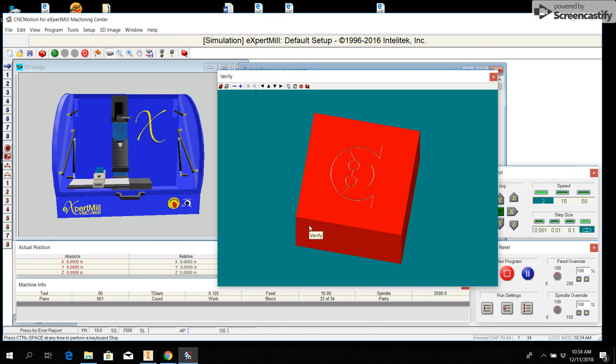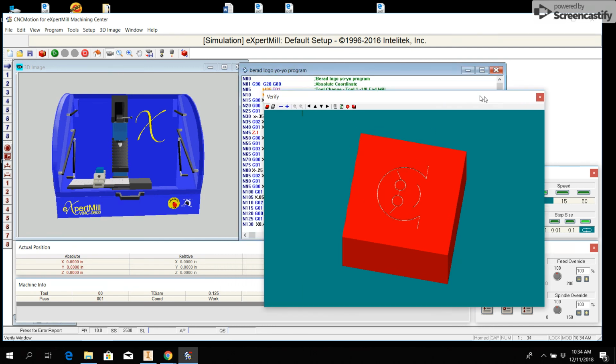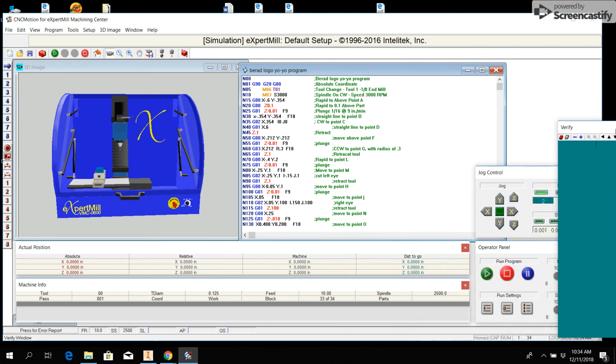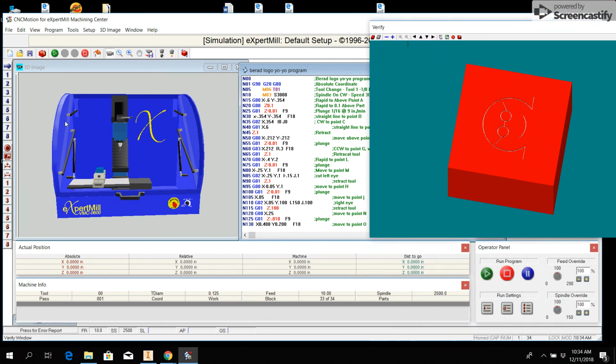So I would say this program's good. I'm ready to save this and put it on a flash drive and take it up to the actual machine and run it. When we run it for real, it'll look much the same as it does right here.